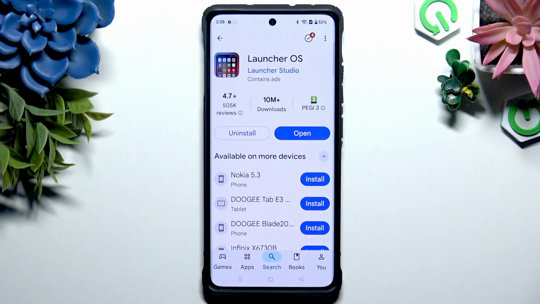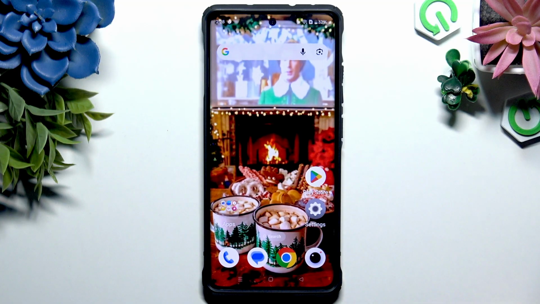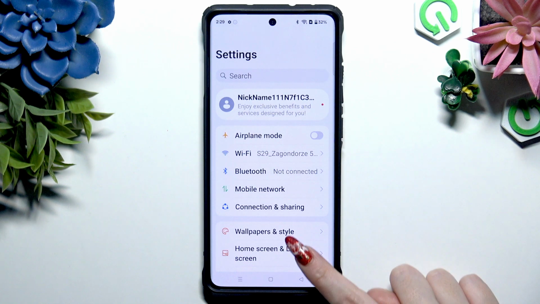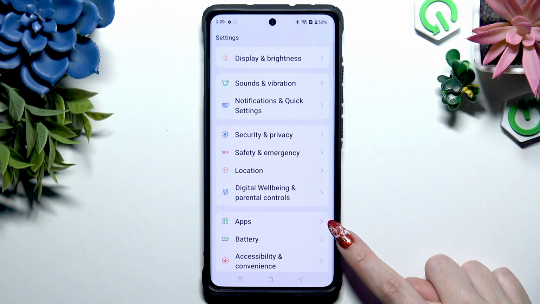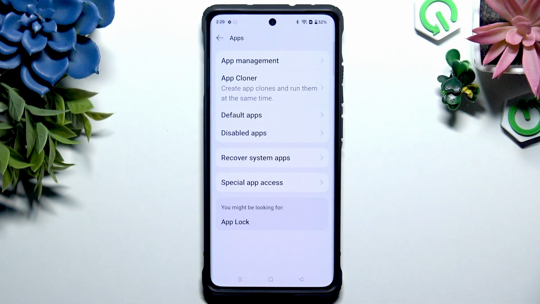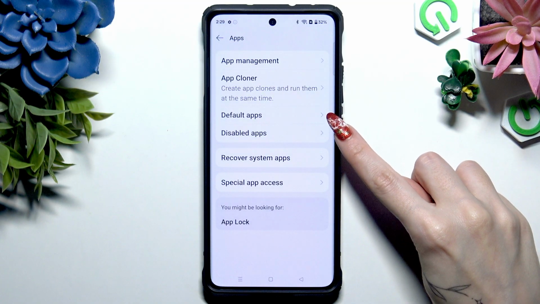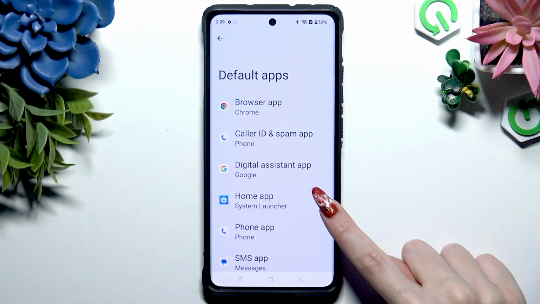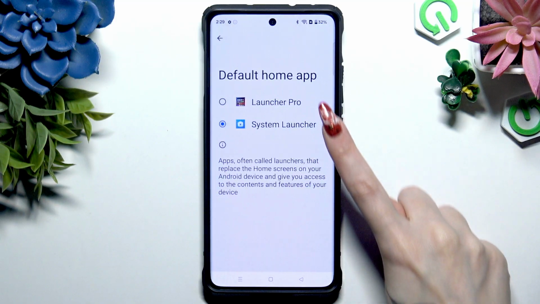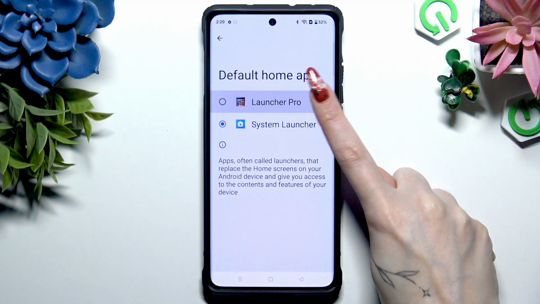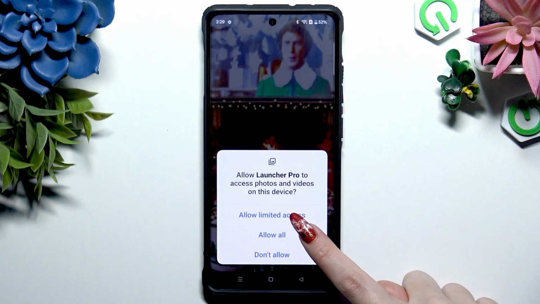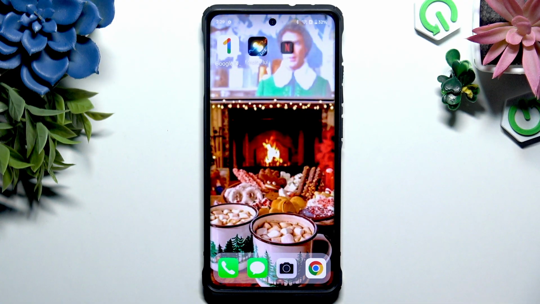When your app is ready, you don't have to open it. You need to exit Play Store and go into Settings. Scroll to Apps. Select the default apps here, and to apply Apple layout, hit Home app and click on Launcher Pro. Now click on Allow All in the pop-up and wait.